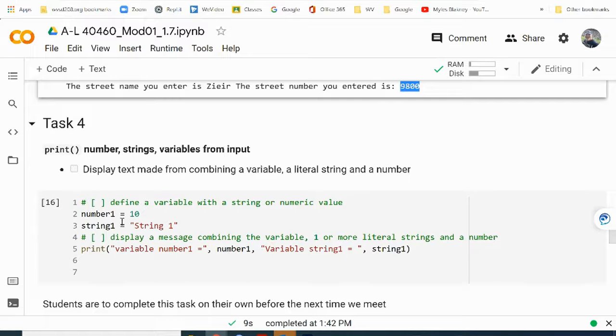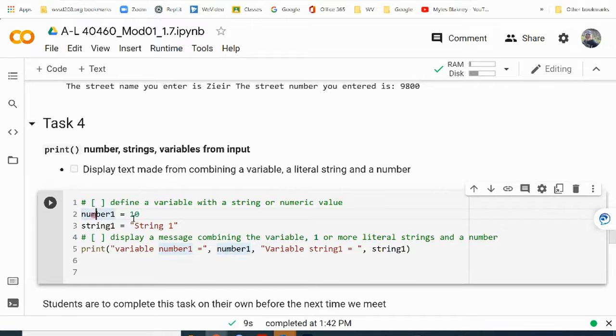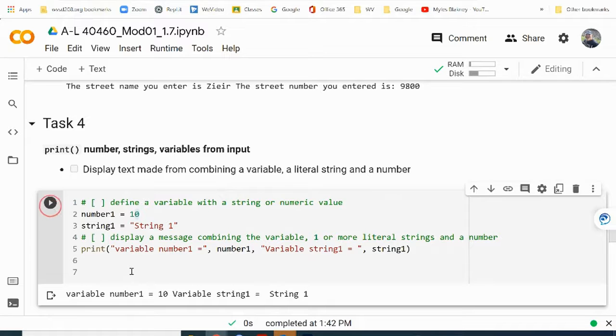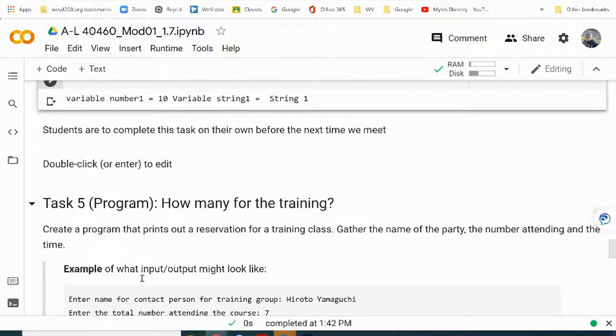Task number 4. Display text made from combining variables, literal string and a number. So we actually have a variable that's a number, a variable that's a string, and with comma separation, we're able to put a label, the variable value, another label, and then the variable value. So we should get variable number 1 is equal to 10, and the variable string 1 is equal to string 1. And that is our output.